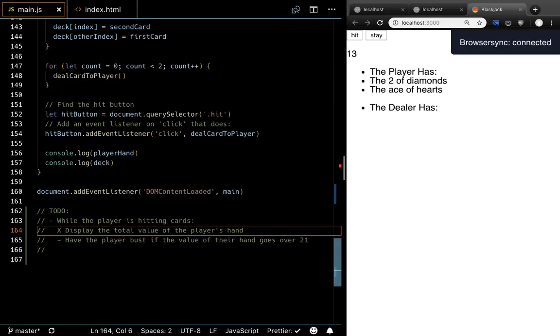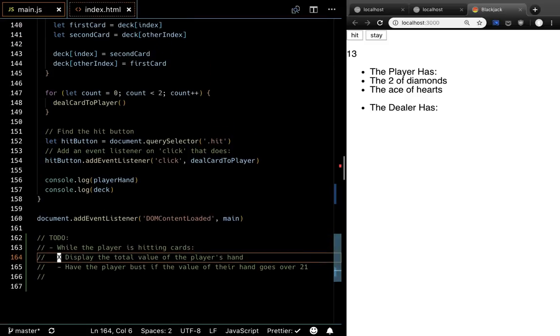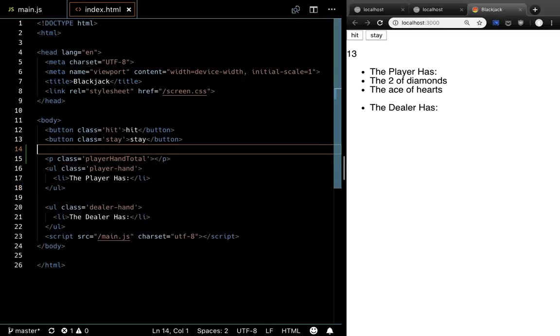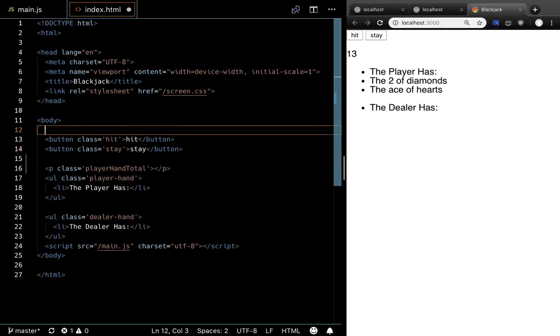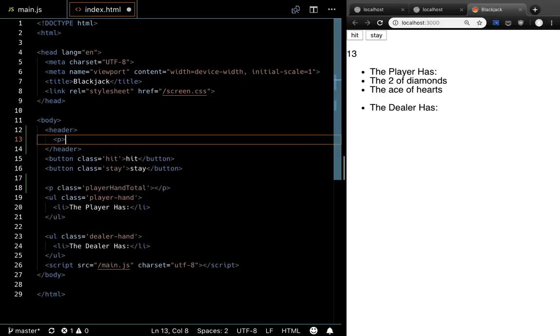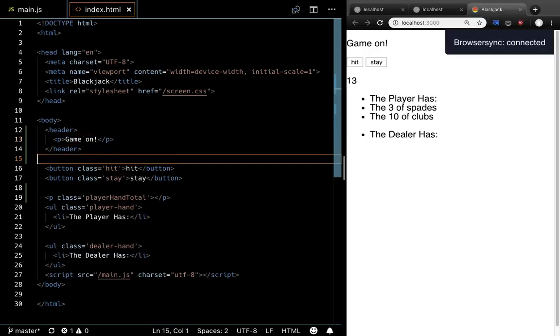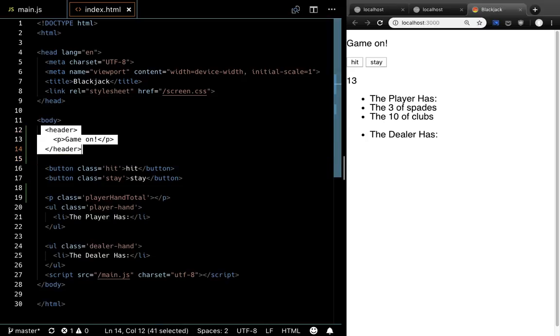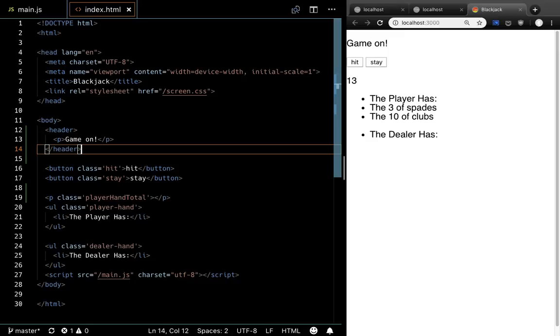Now let's have the player bust if the value of their hand goes over 21. So let's add a spot in the user interface. Maybe up here at the top, let's add a header and a paragraph, where we're going to put the current status of the game. The game is on. We want to change this to player busted, or dealer won, or player wins.